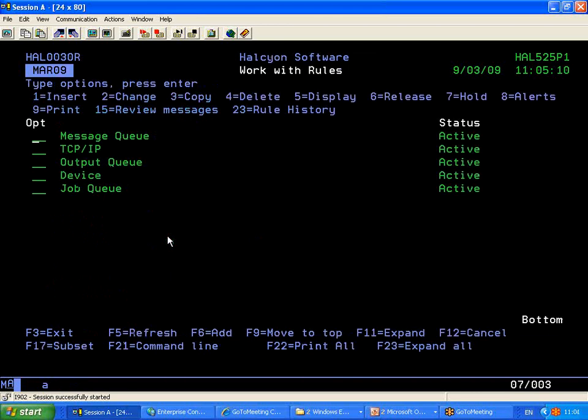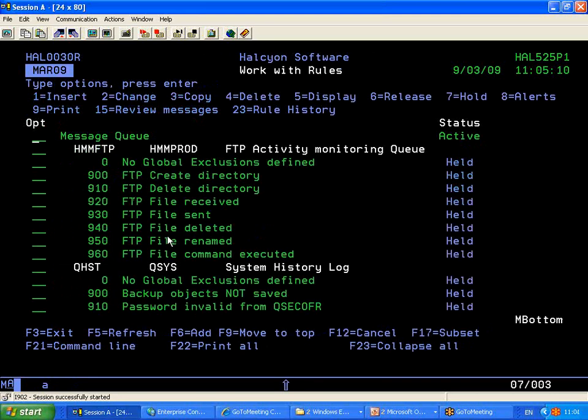So I'll go back into work with rules. Now what I'm going to do here is actually do an F23 expand all, just to show you the examples and templates that we already have there. So under FTP queue, we can see the create directory, delete directory. QHIST, there's some examples in there. I will come back to these in a moment.